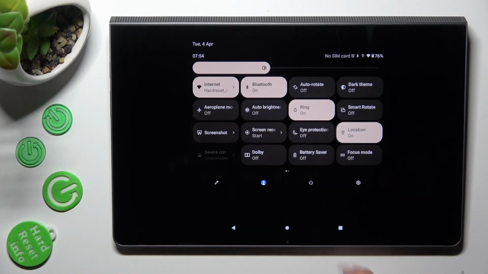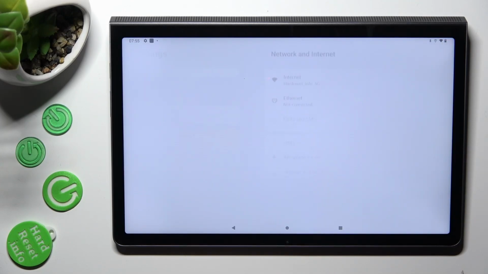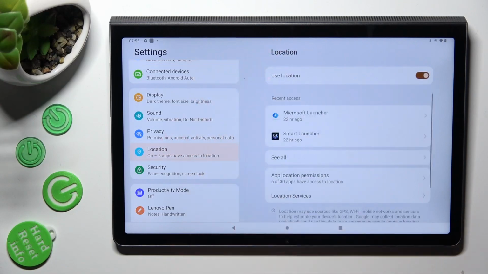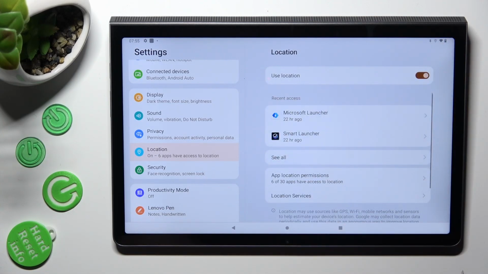You can always just go into settings instead. Scroll down and look for location section. Then click on this switcher next to use location to turn it off or on.